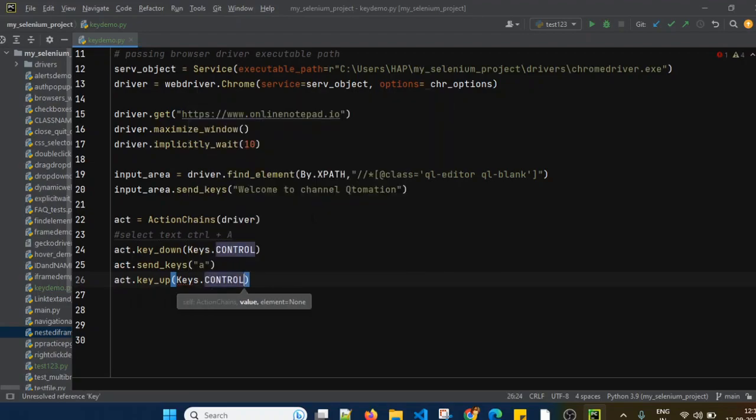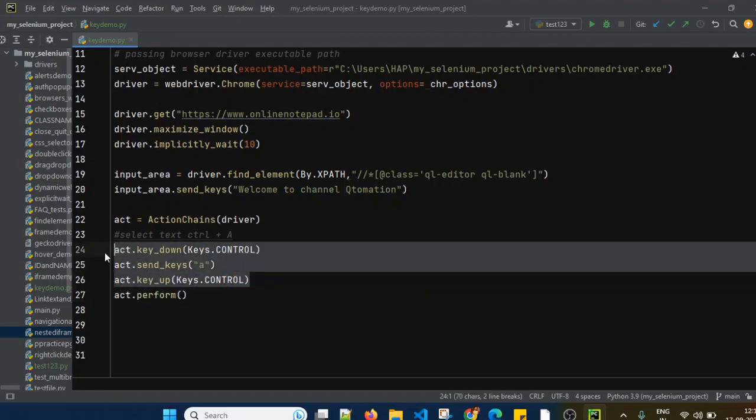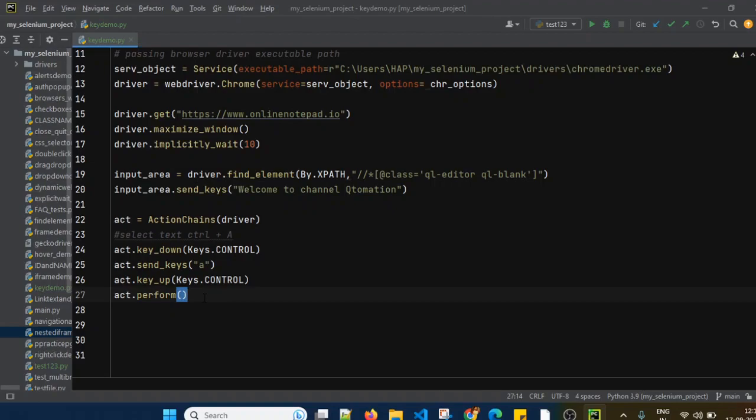So this will release the control key. These three steps will basically press down the control key, then press the A key, and then release the control key. So it will perform the Control A action, that is selecting all the text. But one step is remaining, that is act.perform, because the first three statements created the action but it is not actually performing it. So we have to include act.perform, and it will perform the Control A action.